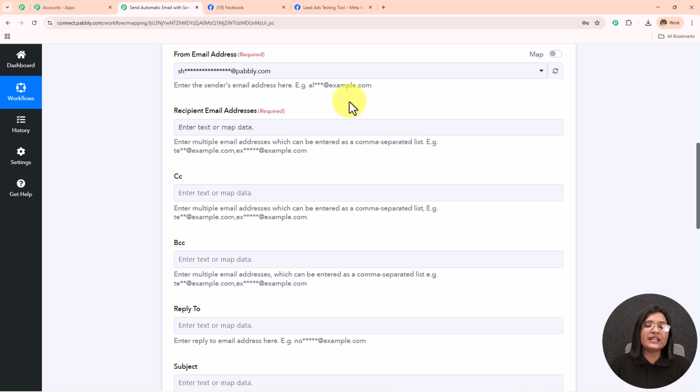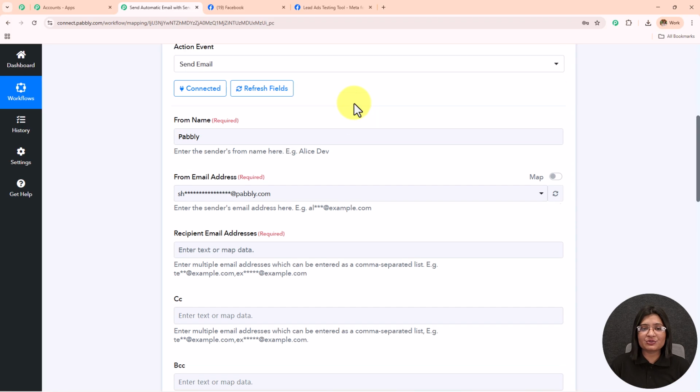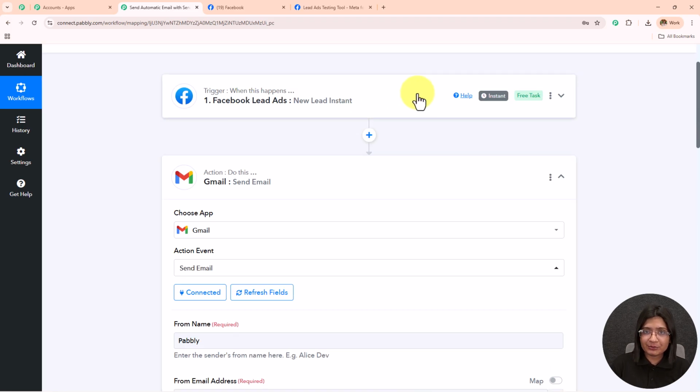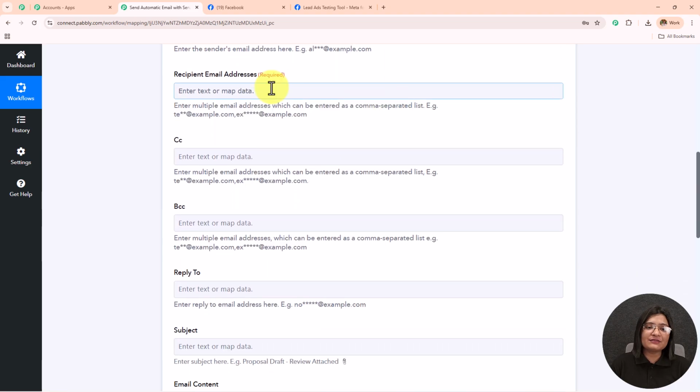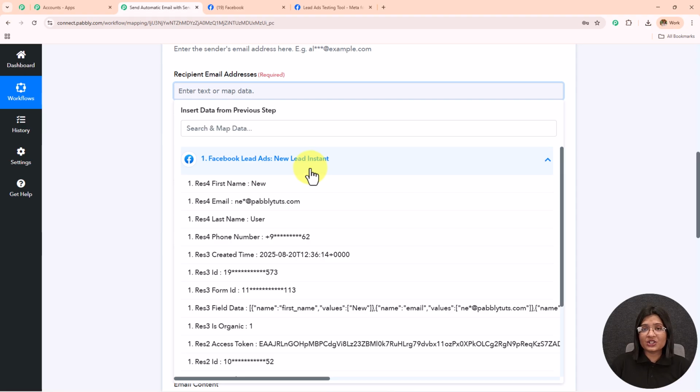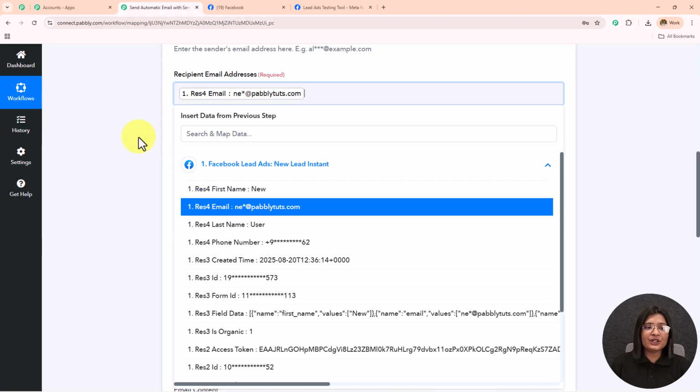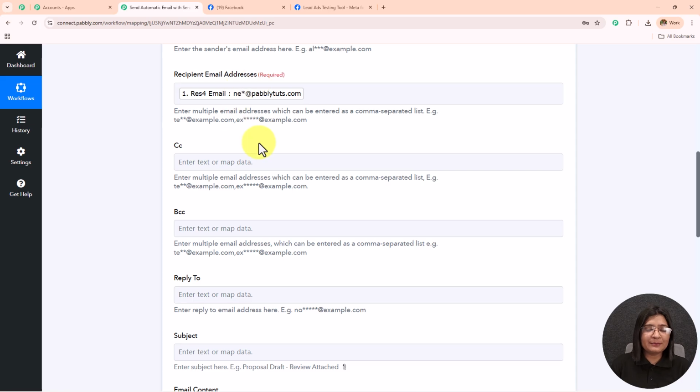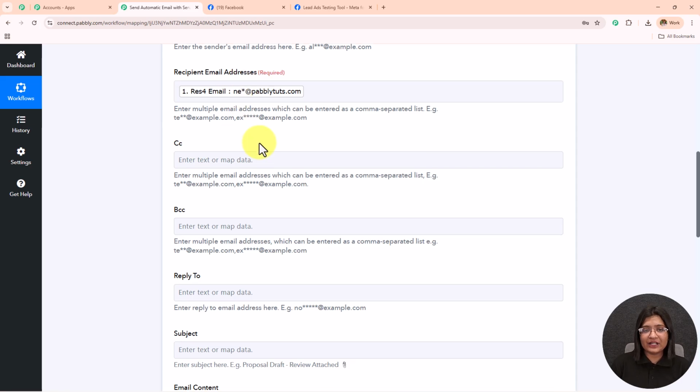address. Now over here I'm not going to enter this manually. Instead I'm going to use a method called mapping, which means I'm going to enter the data from the previous response. I have received the response from Facebook lead ads. When I click on this, I can see this Facebook lead ads. When I click on this, I can see all the response which I have received from there. I'm going to enter the email address as new@pabblytudes.com. So I have entered this.